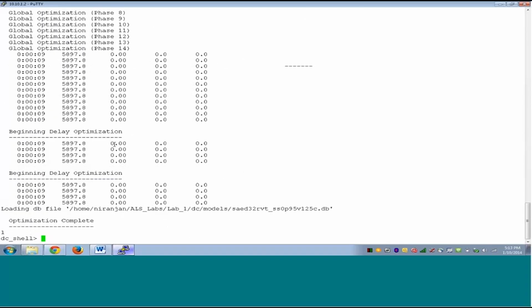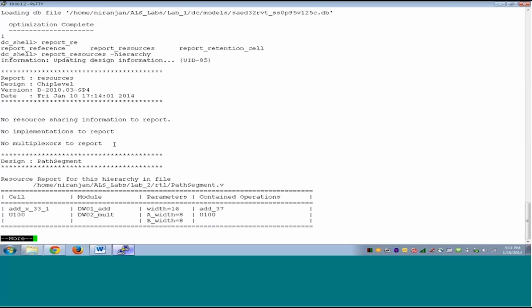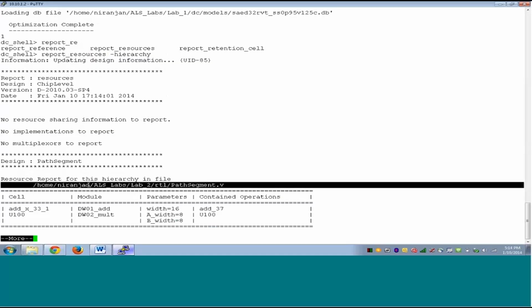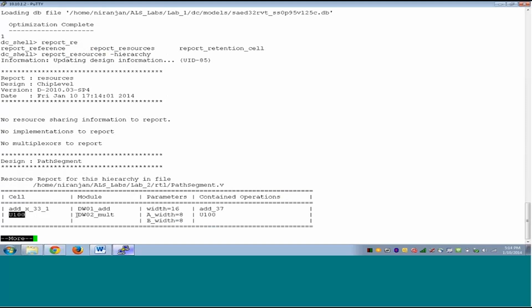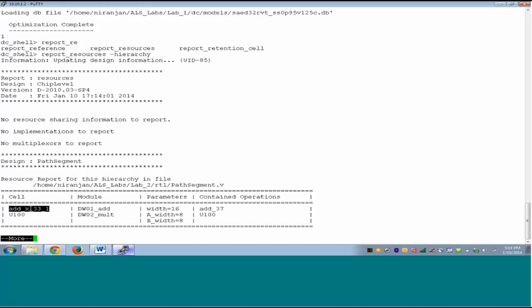Synthesis is done. There is a command called report_resources. You do a report_resources -i and we can see what it gives. It tells us what resources this design is using. Now it told us that in path segment.v, the cell U100 was using DW02_mult, which is explicit, with width 8, and it contains some operations. Right? So this is explicit, but this adder is not explicit.